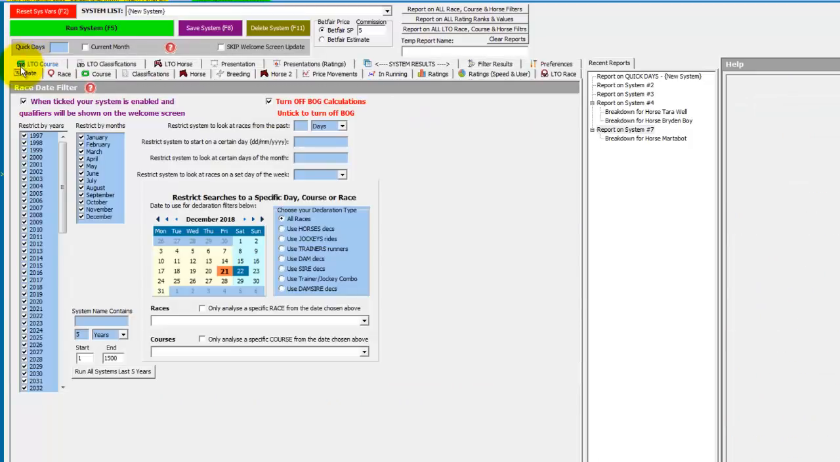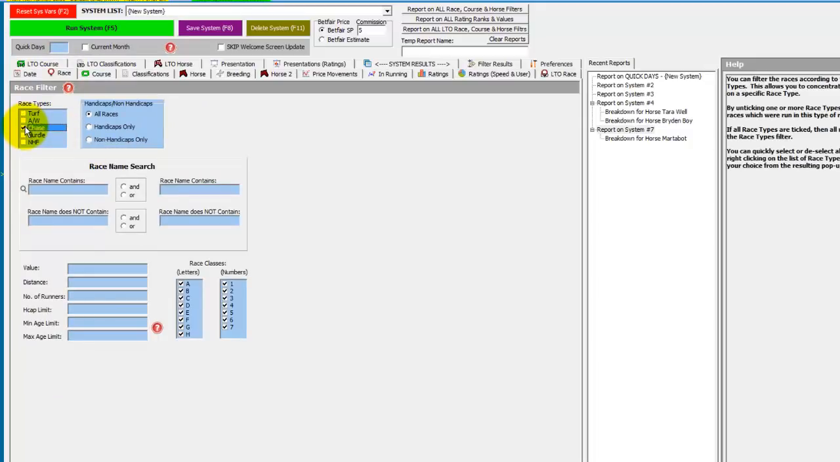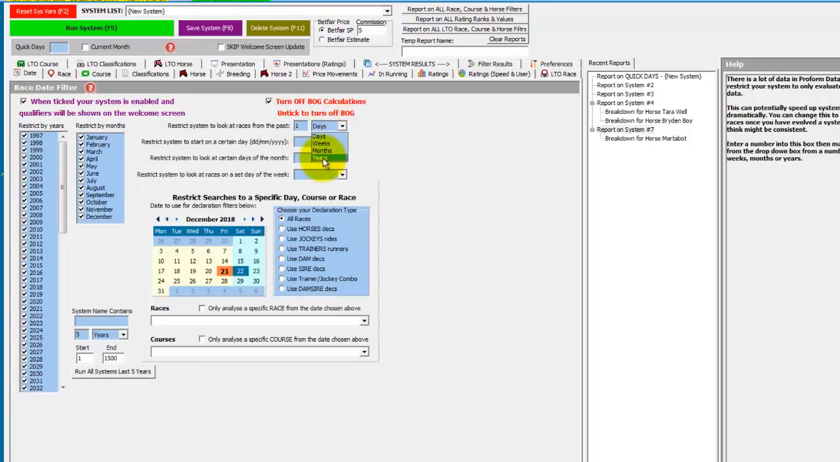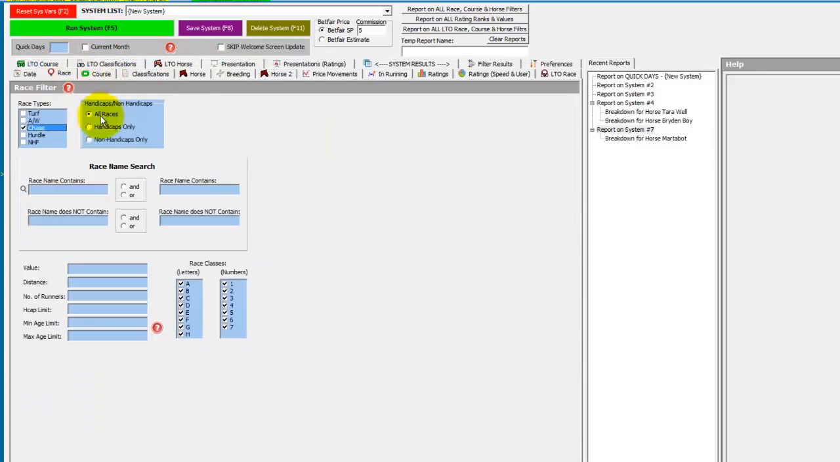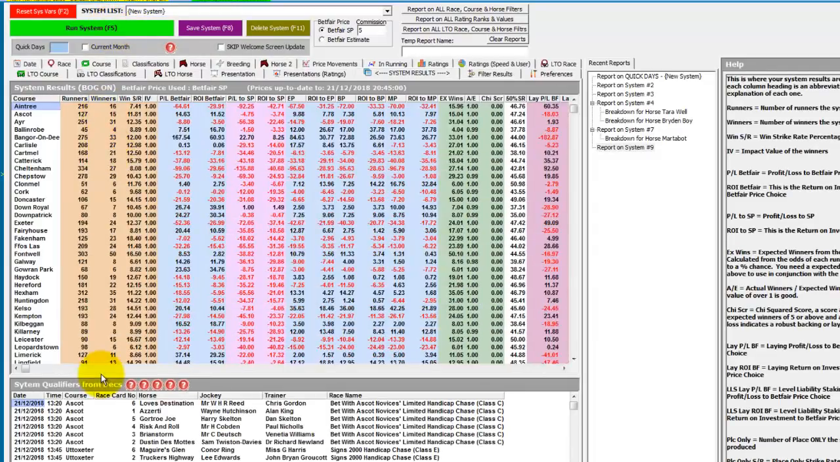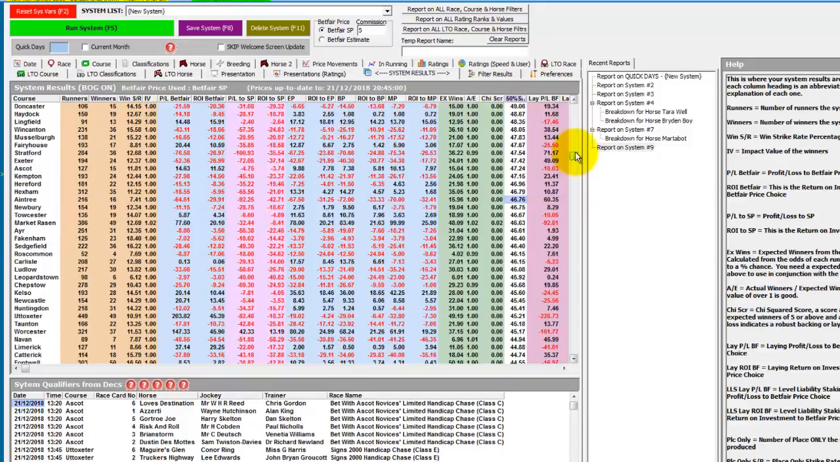So you can do this for anything really. You can look at particular courses. So we could say let's look at chases, and we'll just do a short period of the last 1 year and just present by course, and let's choose handicaps as well, and that'll pull out all of the last year chases at each course and all the runners and the winners, but also the 50% strike rates.